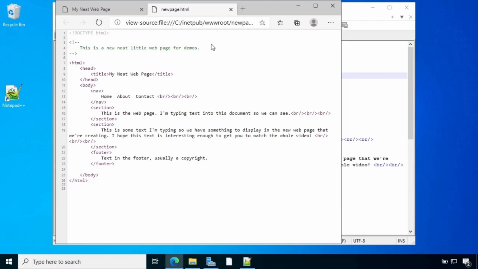So that's it for this demonstration. In this demonstration, we looked at page elements. We looked at the nav element that we use to define the navigation area. We looked at the footer element that we use to define the footer area. We looked at the section element where we can define sections that we'll use later in the course. And we looked at how to add comments to HTML code.